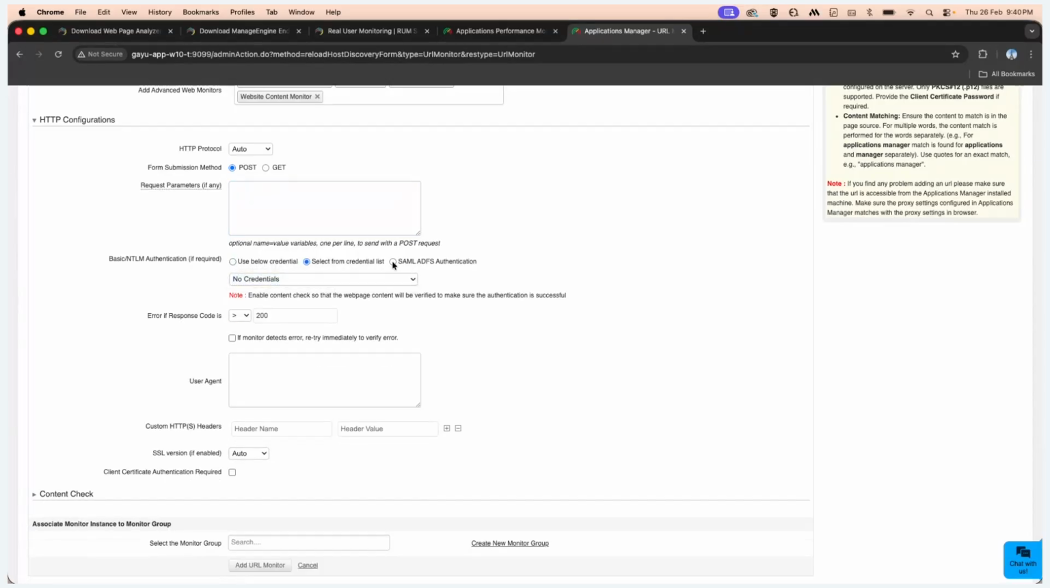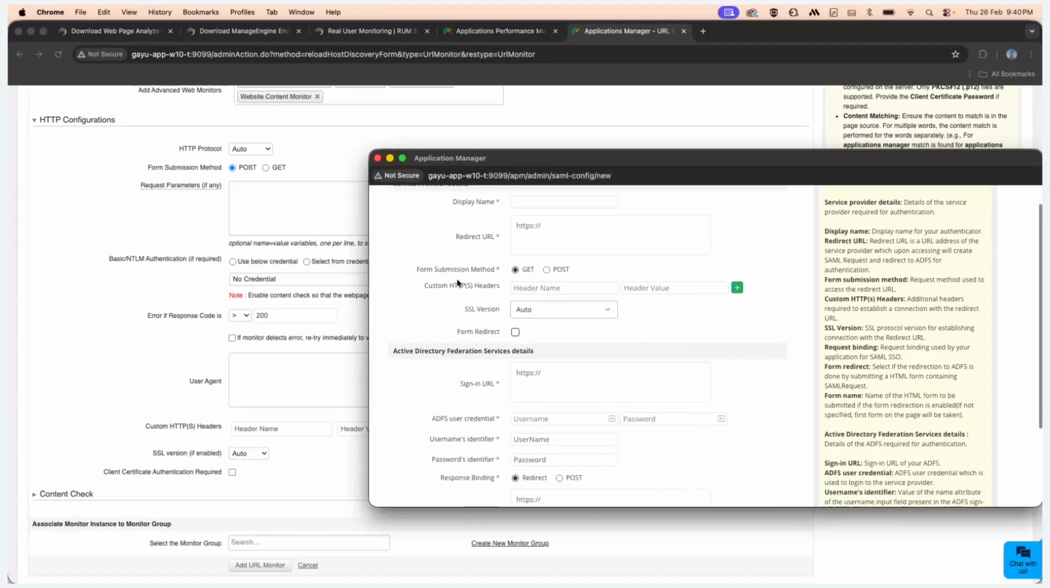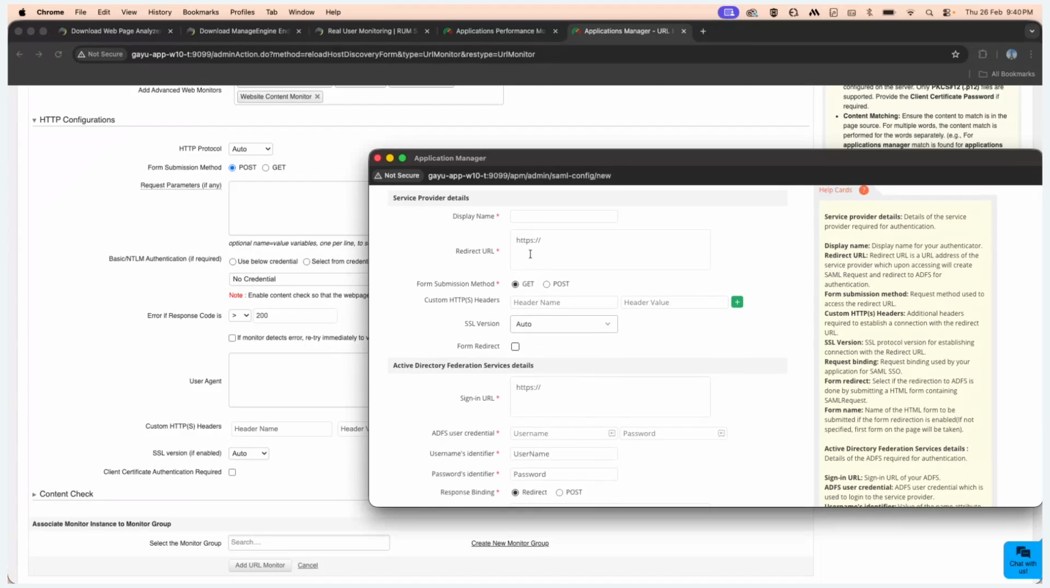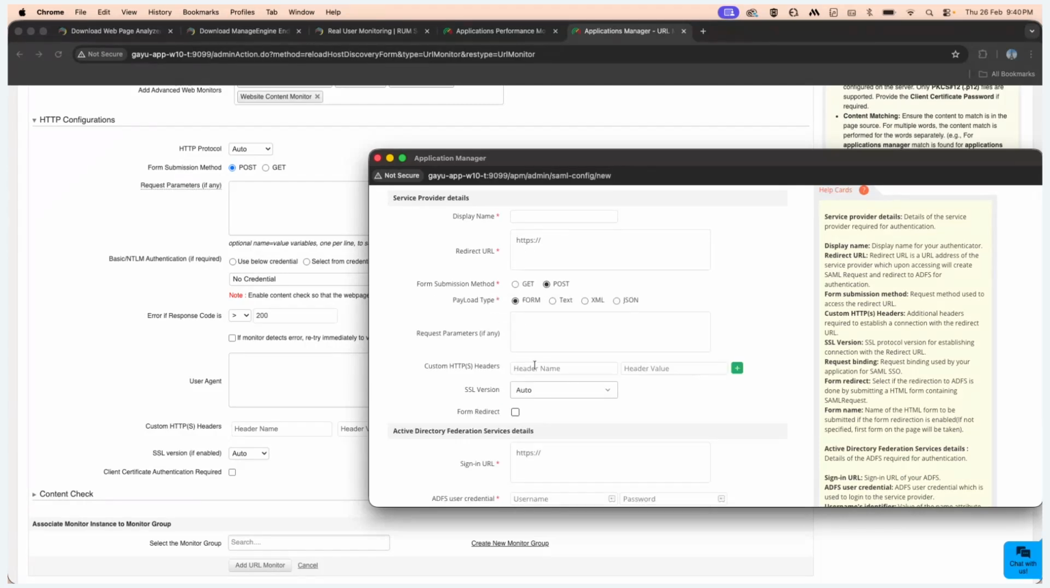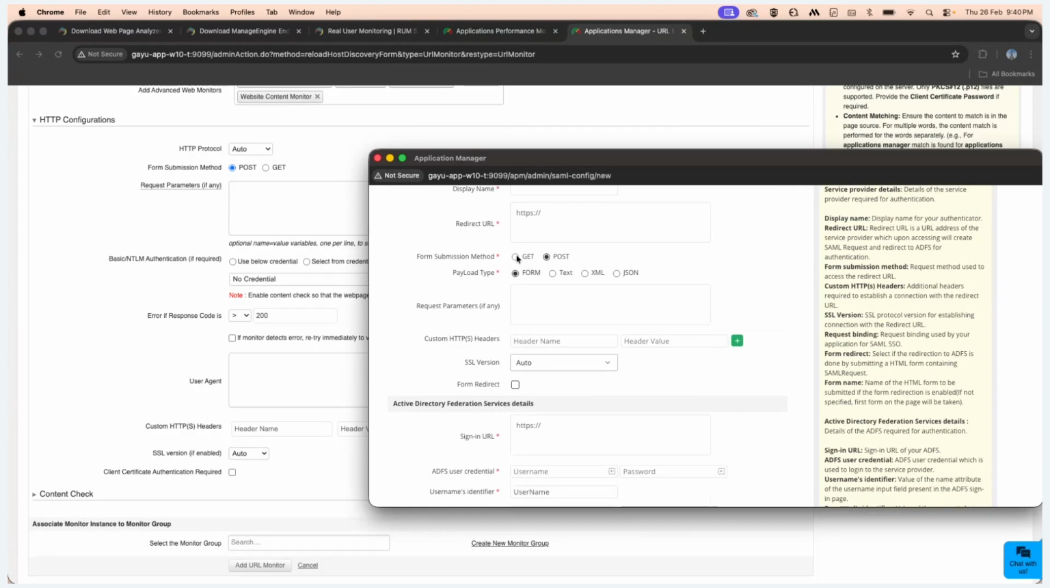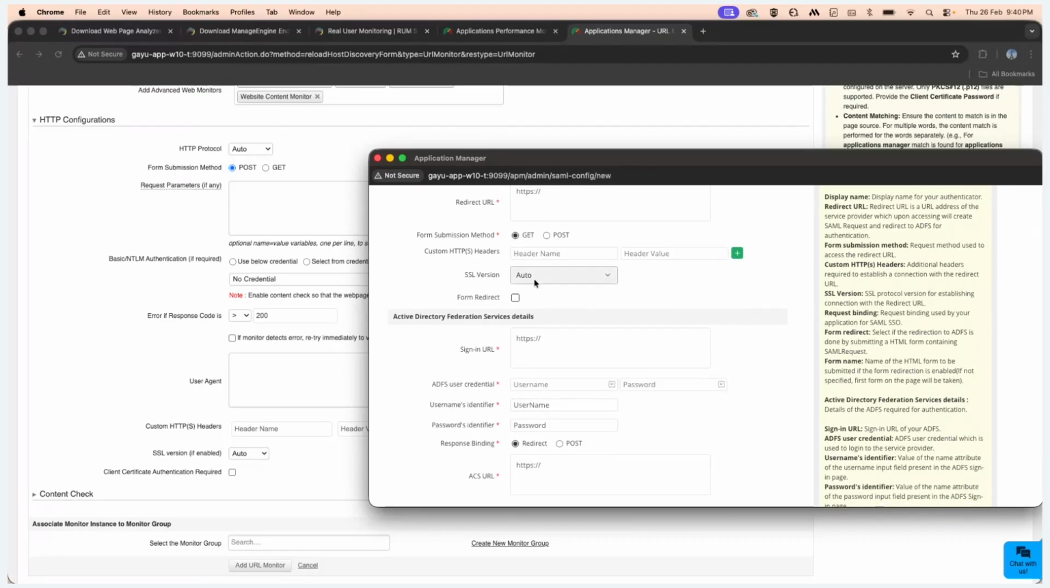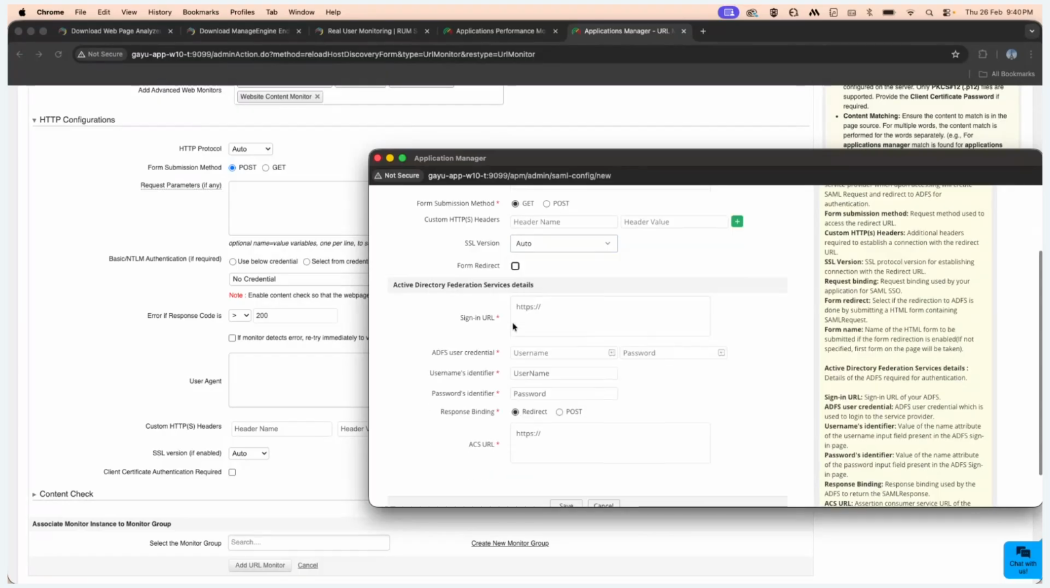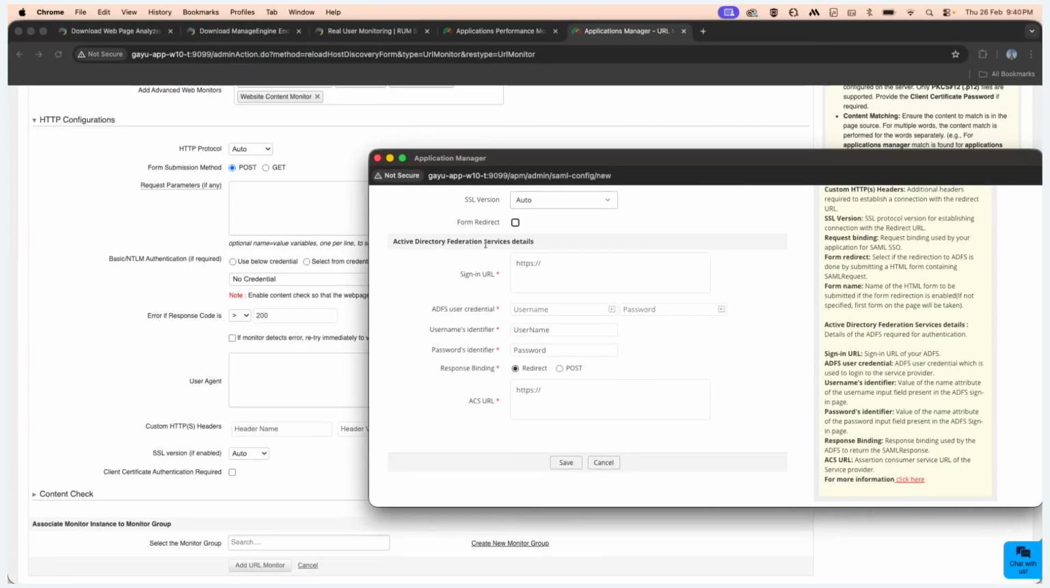Or if you want to configure an SAML or ADFS authentication, you can click here and go to Add New SAML Authenticator. It will ask you for a display name, redirect URL, form submission method, custom HTTP headers if any, and you'll need to select the SSL version. And if you want any form redirect, you can click on this and go on with it. And you can also configure your ADFS details here.